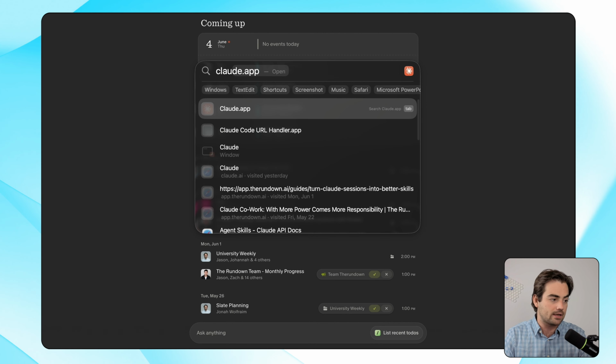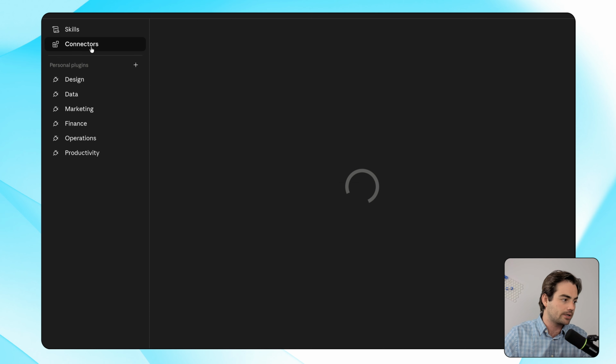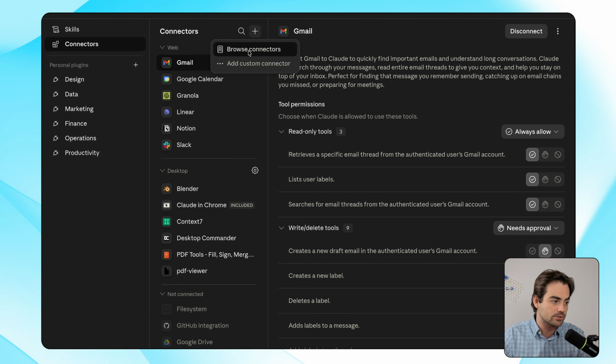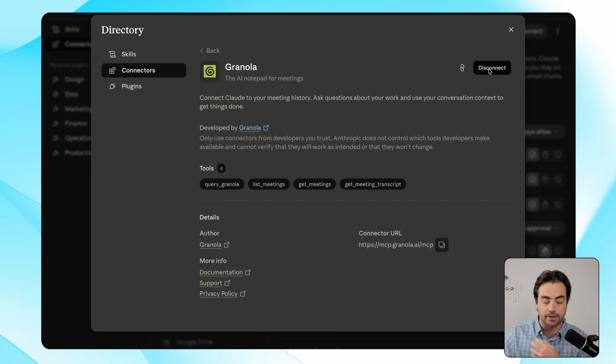But the cool thing is that there's a Claude connector now. So if you go into Claude and go to customize, go to connectors, plus, then browse connectors, we can search for Granola here. We're gonna click on it. I already clicked connect, but essentially you're just gonna log in with Granola and it'll be super easy.